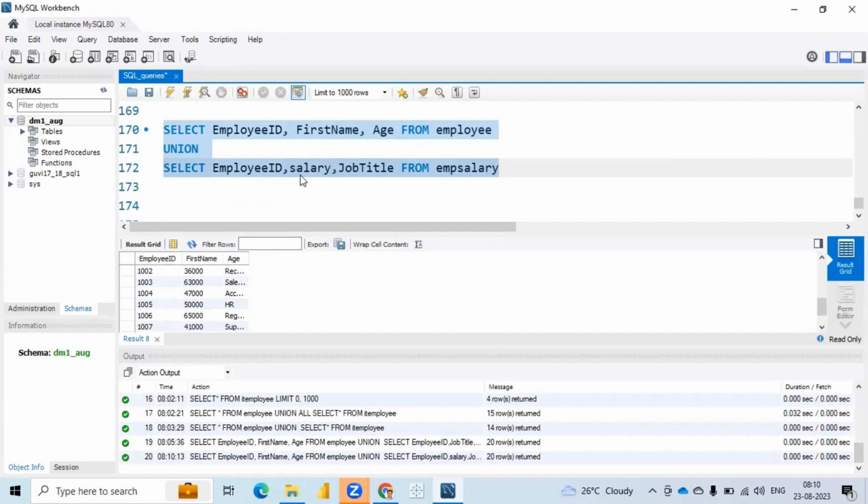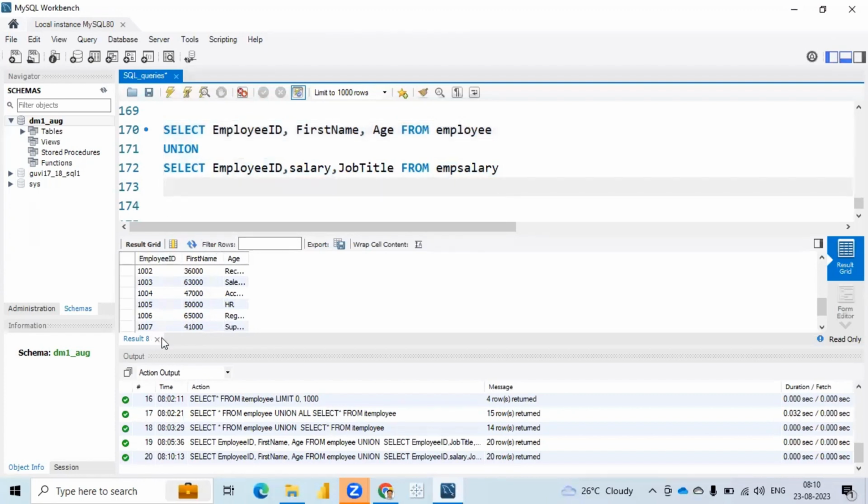Got it? So remember this also, that whenever you are merging more than one file, all the tables, all the columns must be the same. Otherwise, you will get this kind of mashup data with you, right? So this is about your union and union all.